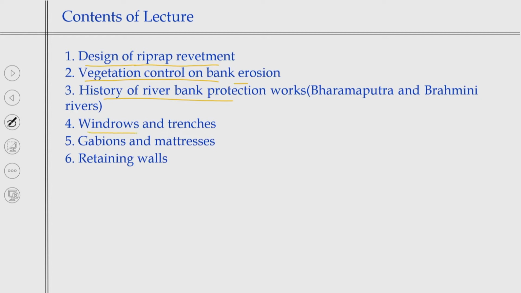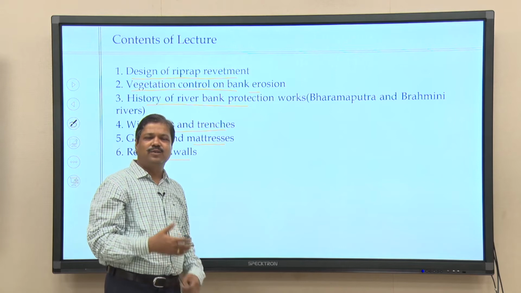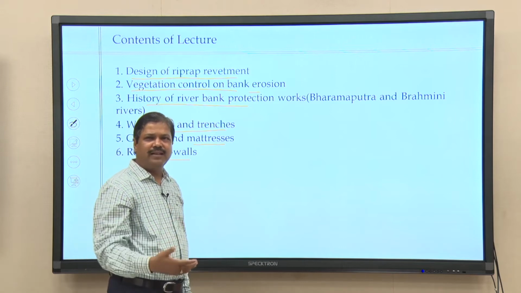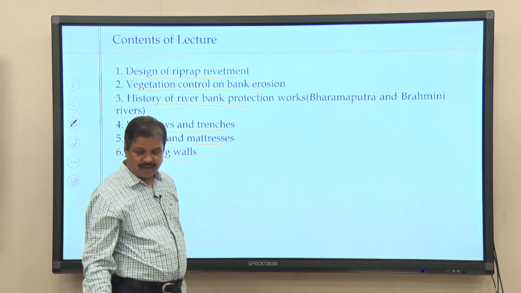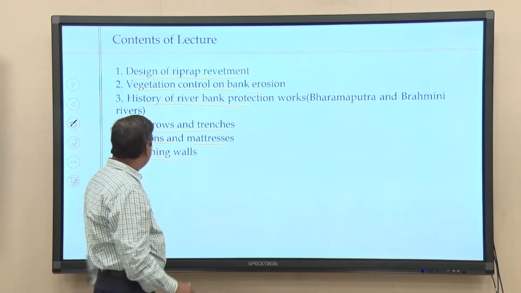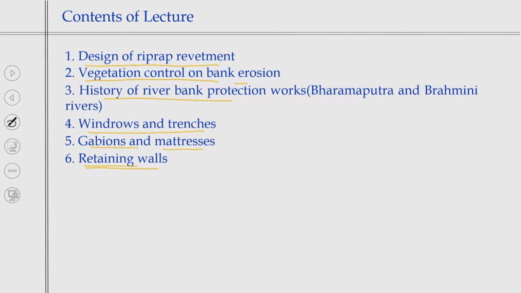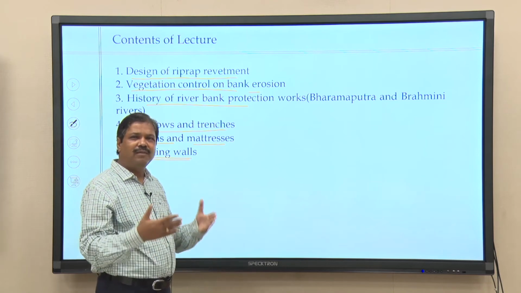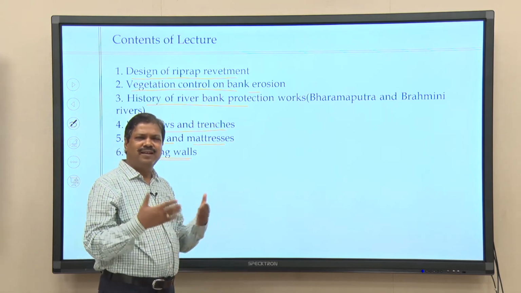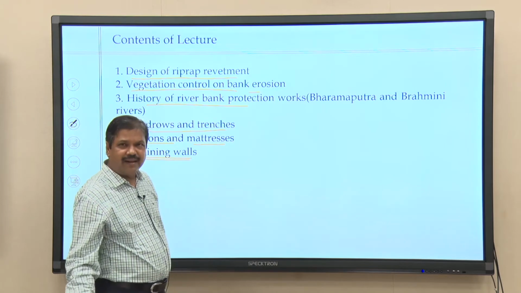Then we will talk about windrows, trenches, gabion mattresses and retaining walls, which are part of geotechnical engineering. Here I will go contextually through what we need to do as river bank protection work, but most often we do not encourage retaining walls for big rivers like the Brahmaputra. Very site-specifically, we can have retaining walls.